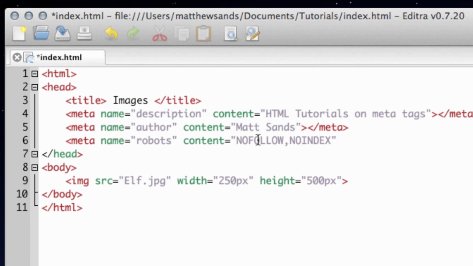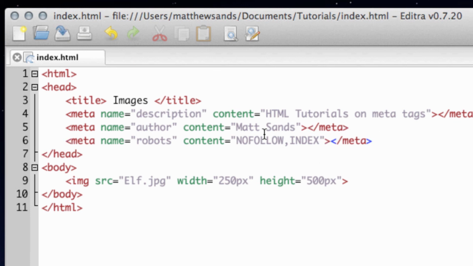If you want to do it the opposite way around, say you want it to follow the links but you don't want it to index, then put follow in there. Or the same if you want it to index but not follow onto the other links in your website, then put index. What's important to remember is not to put them in at the top of your website and then forget that they're there, because then your website is never going to come up in your search results and you won't get any hits.